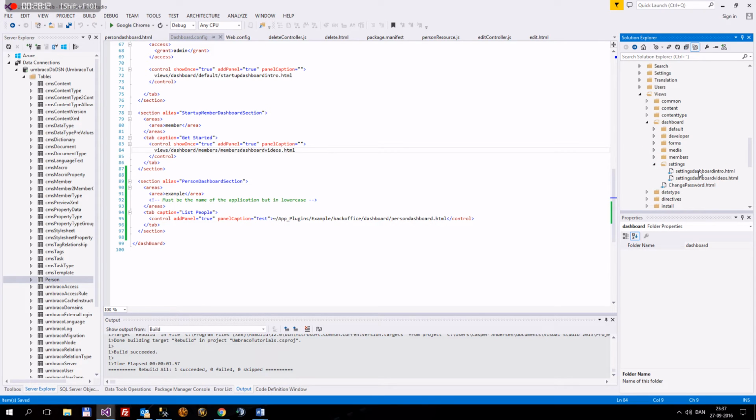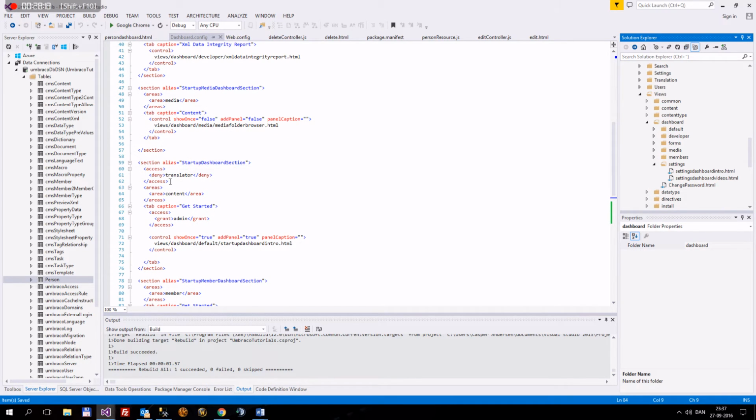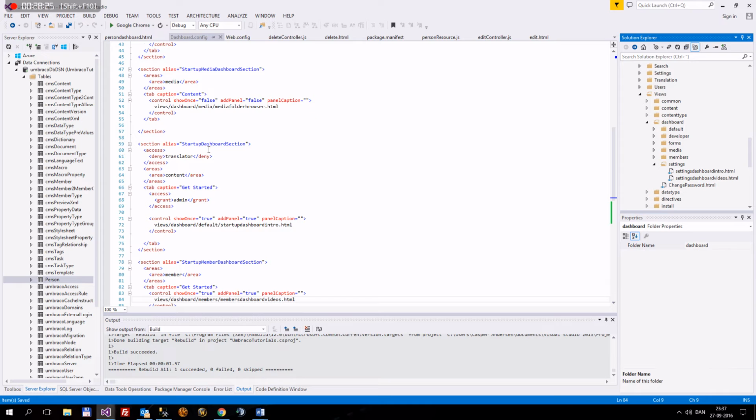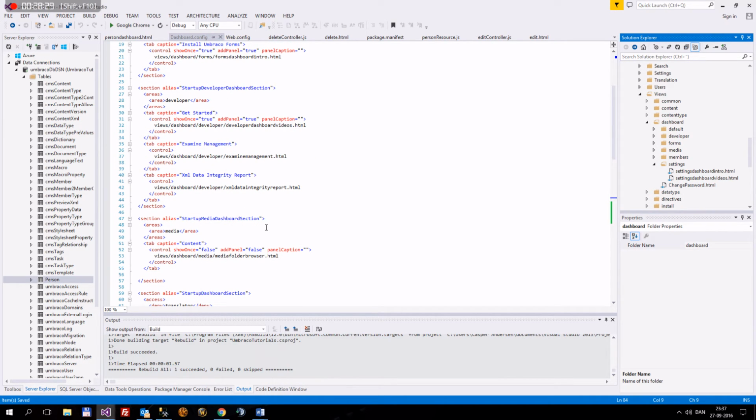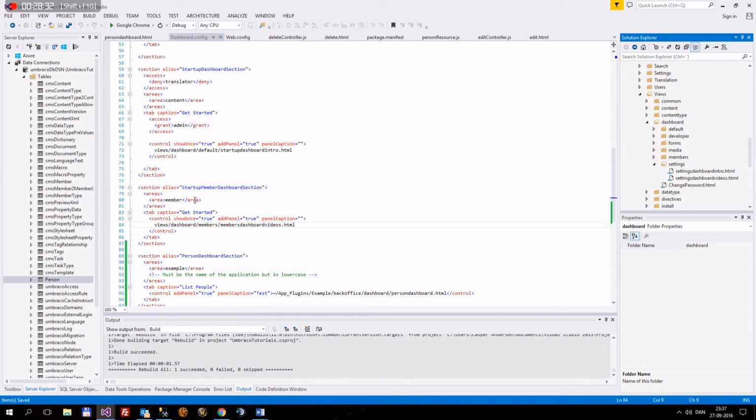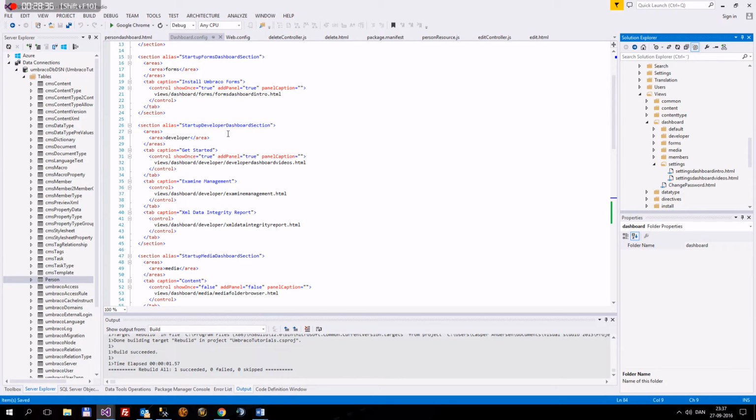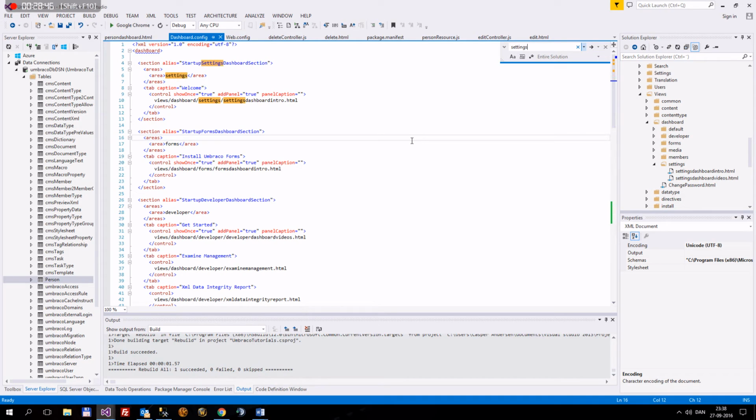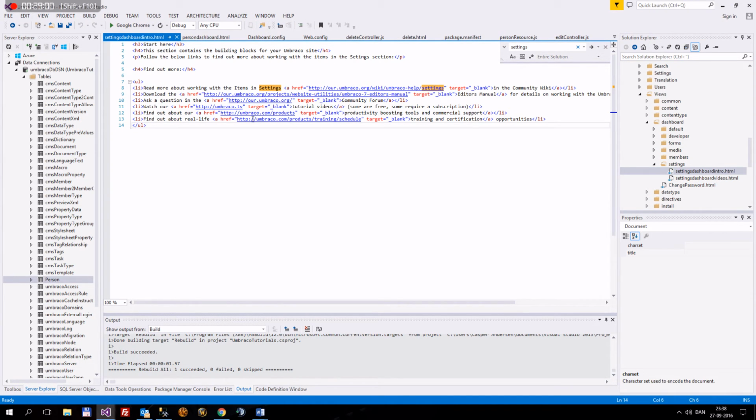Then inside here we can see how the others are structured. For example, we have the settings. It has two tabs, and if we have a look at the settings up here, we have the startup dashboard section. Where is the settings? Ah, okay, at the very top. So here we have the settings one, and that's this one.